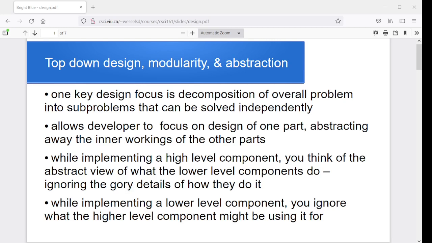and thinking of this from a design and decomposition point of view. So again, one key focus of our design is decomposing the big problem into smaller problems that we can solve independently, and then somehow take these smaller solutions and lump them together to create the overall solution. And this allows the developer to focus on one part of the problem at a time, right?